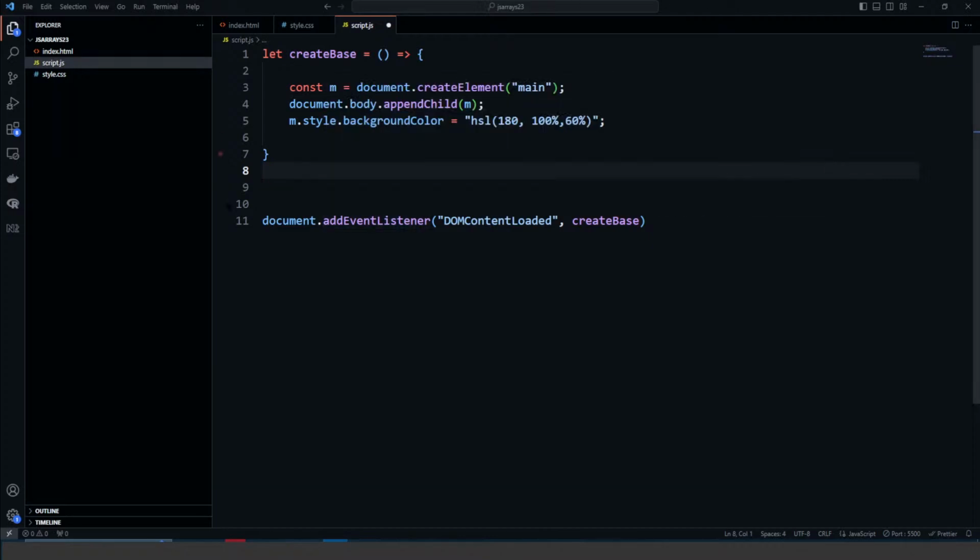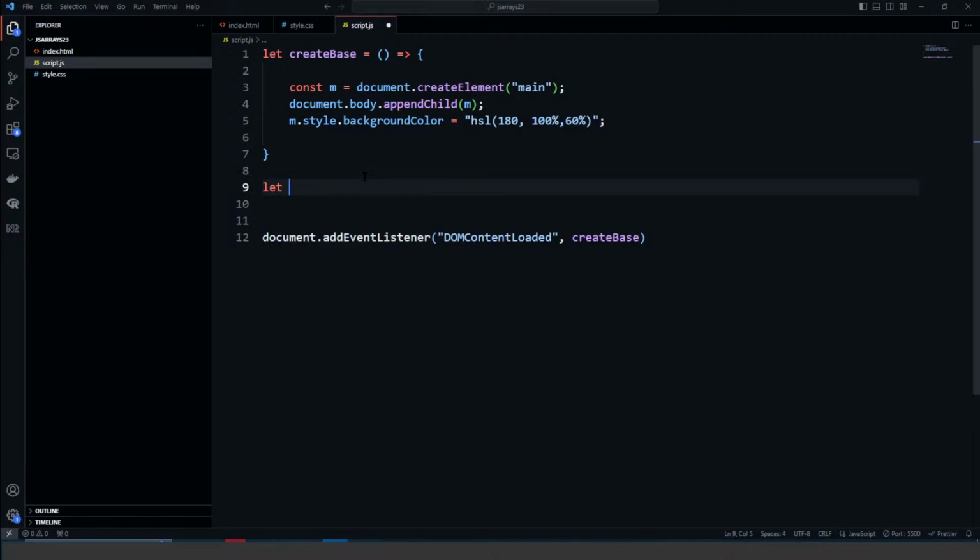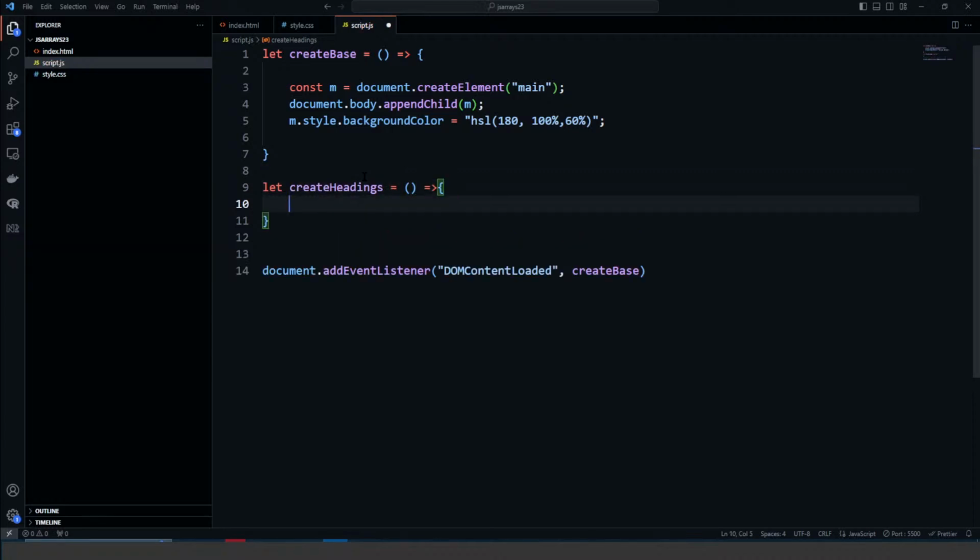Let's create an array. In fact, let's create another function. We'll create another function called let create headings, and we'll set that equal to our arrow notation function. And we can create an array. So we can create a const array of headings. So we'll call that our headings, and we will set that equal to an empty array. So inside of here, we'll put heading 1, another heading, and heading 3.